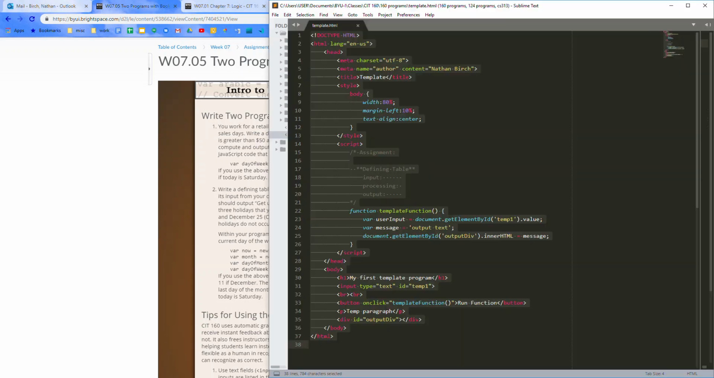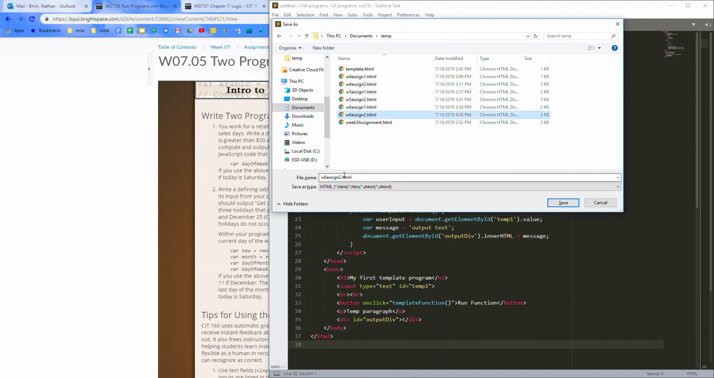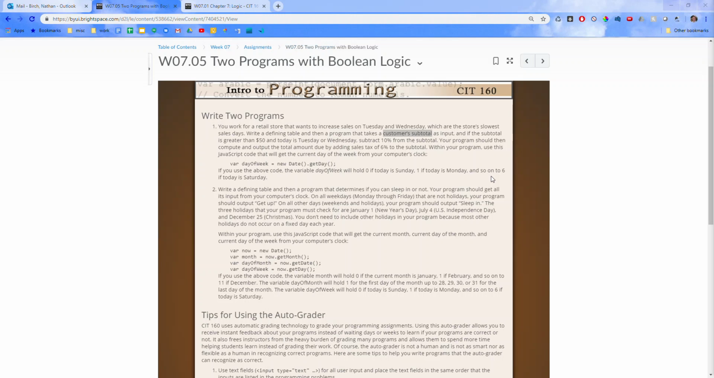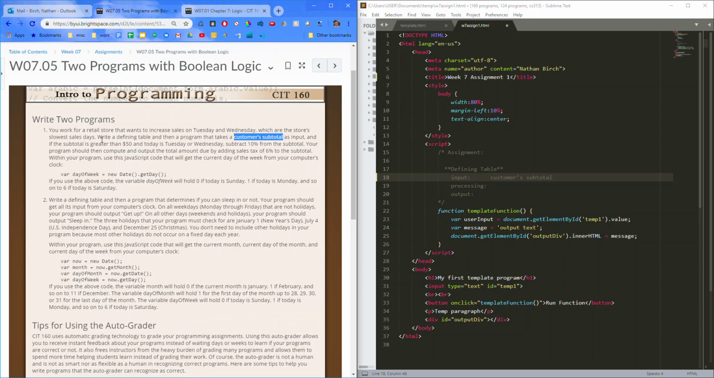Okay, so I guess I should start a new program over here. Here's my template. I'm going to make a new file, paste it, and save it as week 7, assignment 1. We're going to call this week 7, assignment 1. All right, so we need the customer's subtotal. This is before tax, you guys. Let's split these so we can see them both as input. And so that's it for our input, just that.